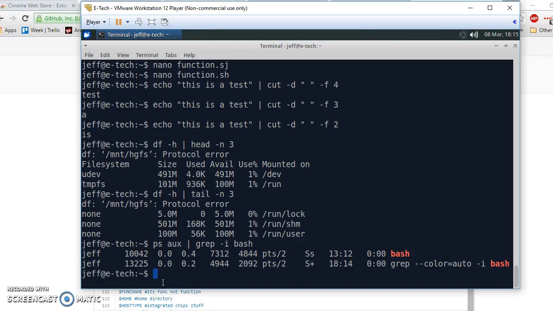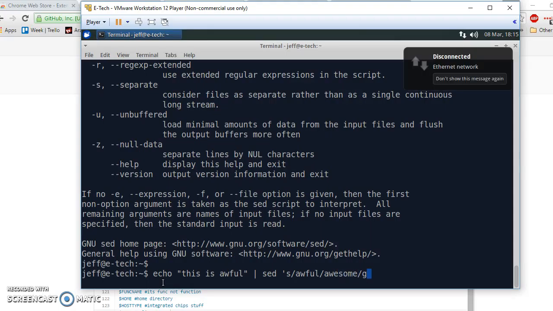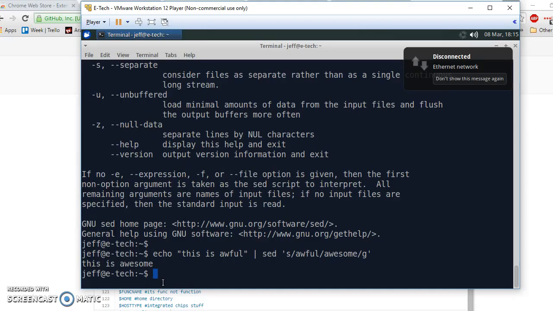Next, sed provides a number of features. Here is one: we have echo, this is awful, and we're going to use the replace command. So sed, s, awful, replaced by awesome, and then you end it this way. So this is awesome. You see, awful is replaced by awesome. Great, so this is pretty much it for the filter commands.